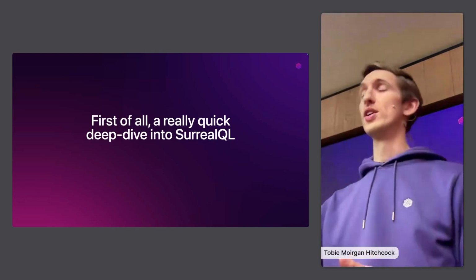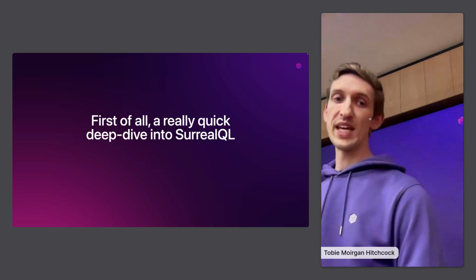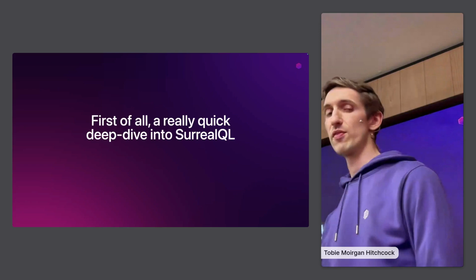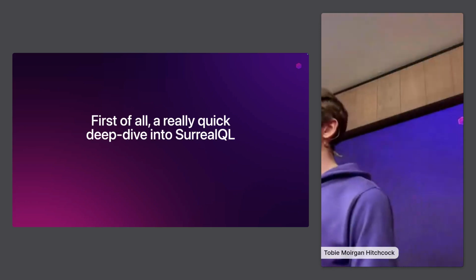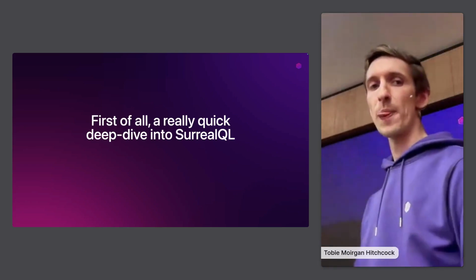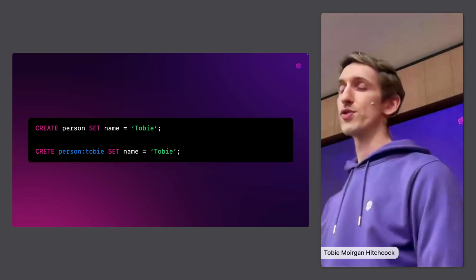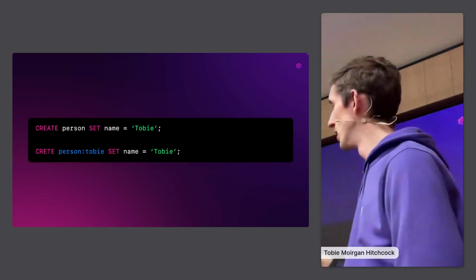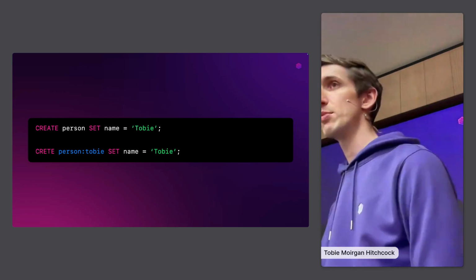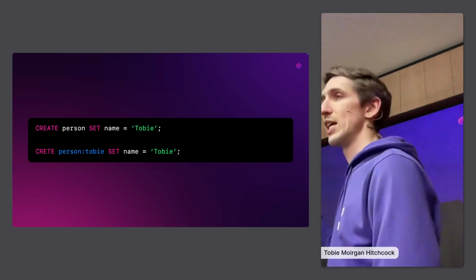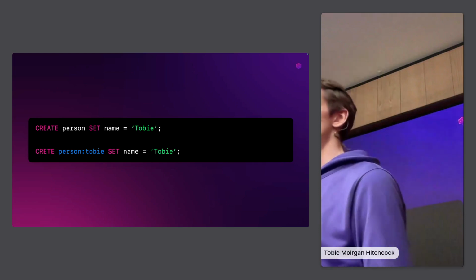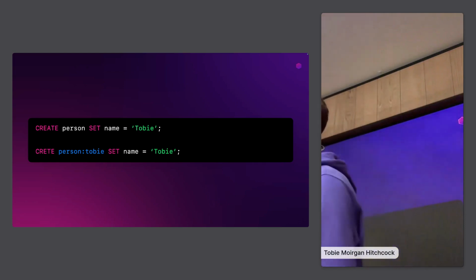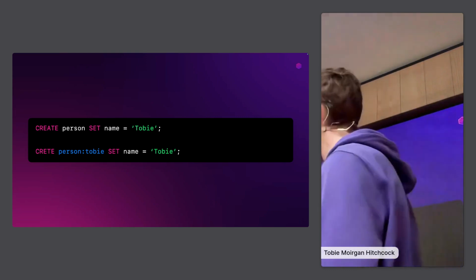So before I go into the outlier detection itself, I have to first introduce a few concepts in SurrealQL that may be different. The first thing in SurrealDB, we have tables. Here we're creating a person record with a random ID in the person table, and we're setting the name to Tobie. This will create a random ID based on a random ULID, and that will enable us to scale with a number of writes as we distribute across a cluster.